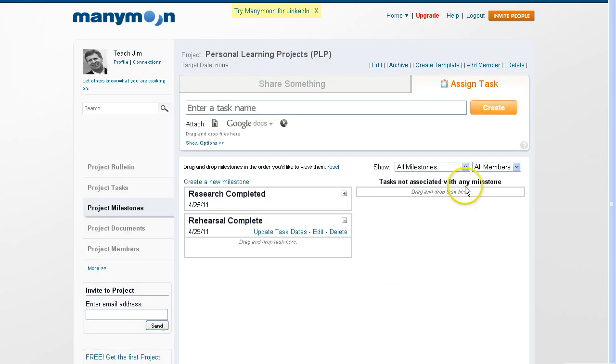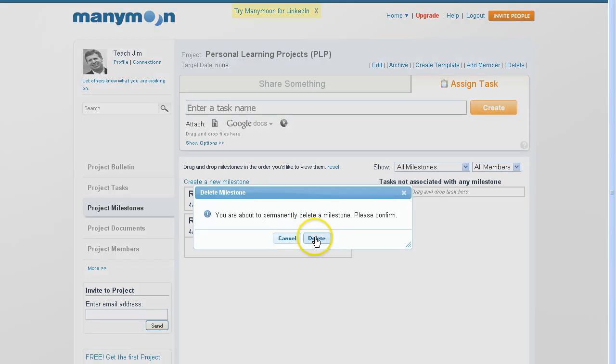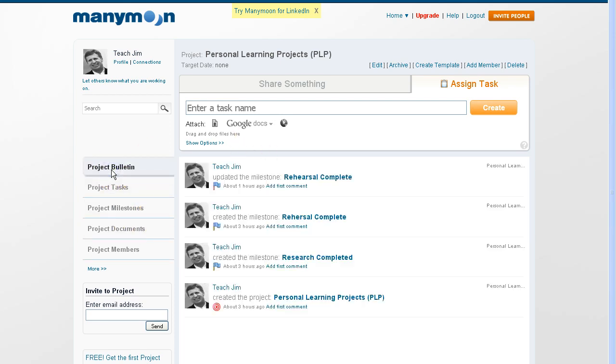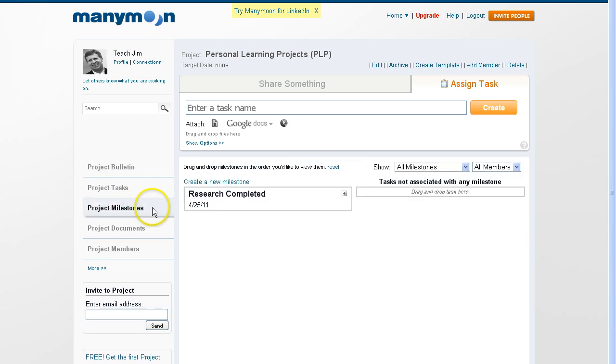So again, as you start to work down some of these items, rehearsal complete, research complete. This research complete, I wanted to go ahead and delete it. So let's go ahead and delete the item. That milestone item is now gone. And let's go back to our main bulletin list. So I deleted that, so now I only have research complete.